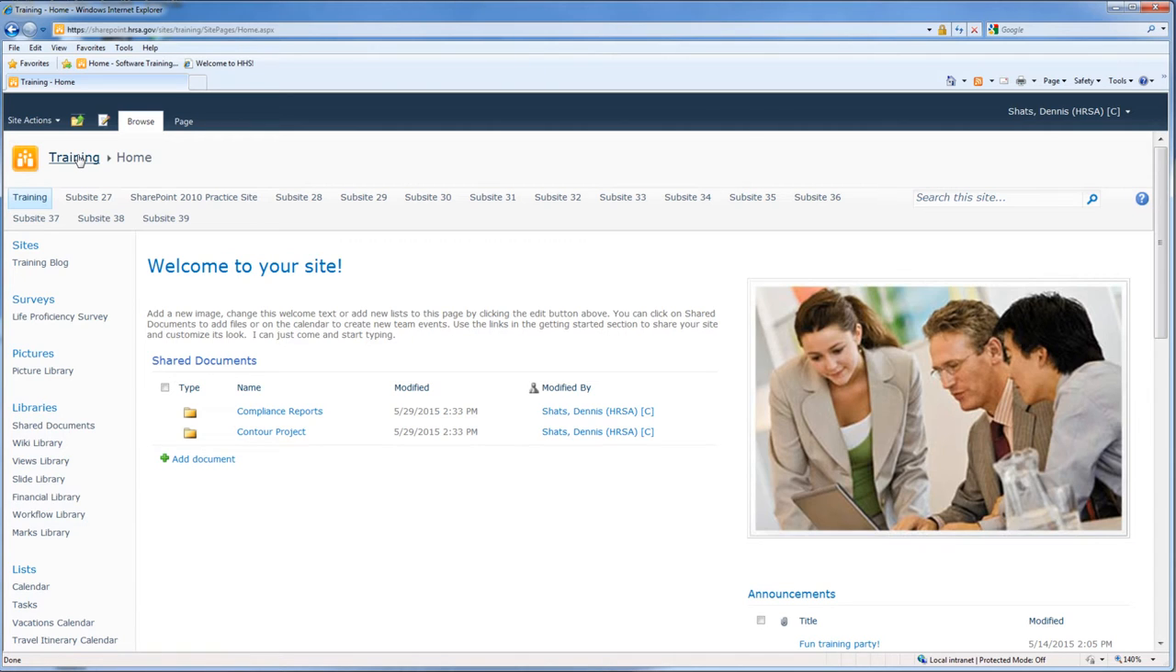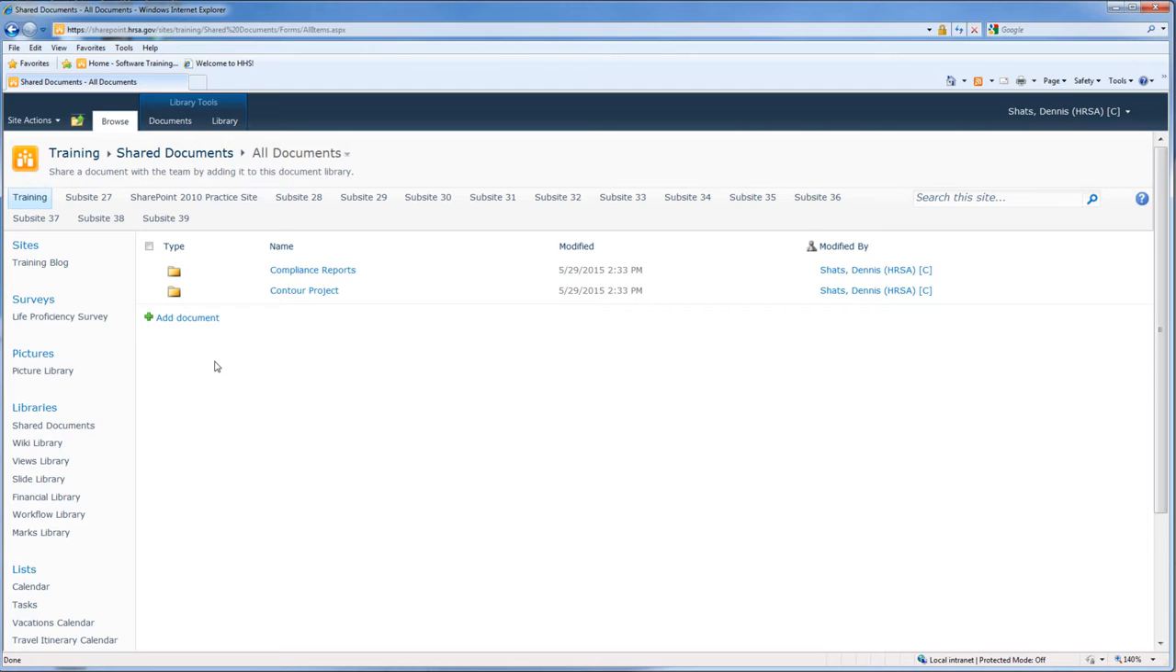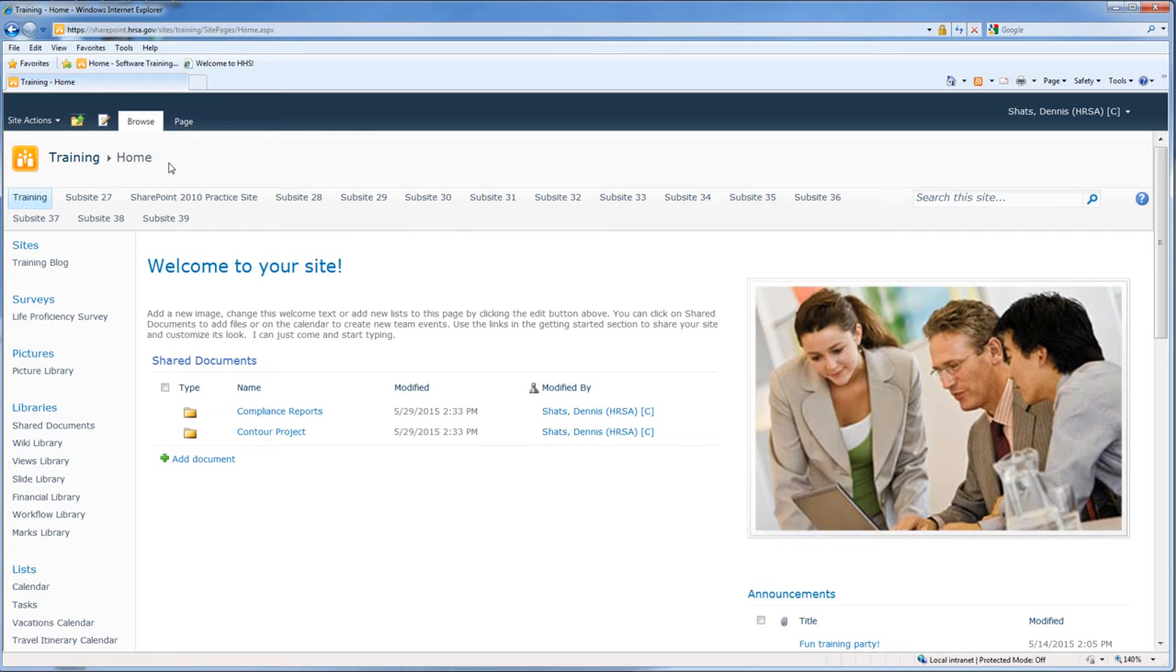Speaking of navigating, in the Browse tab, you will locate a breadcrumb trail. This trail allows you to see where you're currently located and will allow you to navigate back to the home page of the site. For example, right now it tells me that I'm located in the site called Training and at the home page of the site. However, when I click on the document library, now it tells me that I'm located in the Shared Documents library under the Training site. If I click on Training, I will go back to the main page of the site.